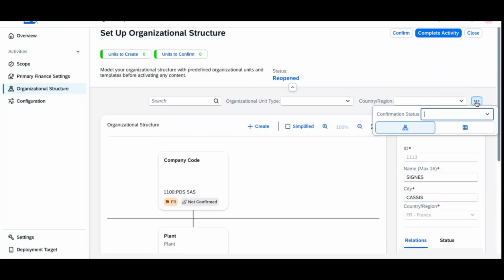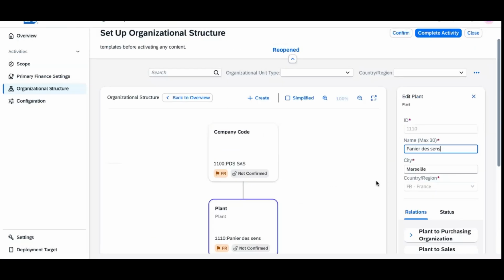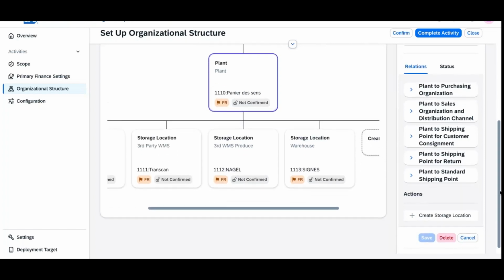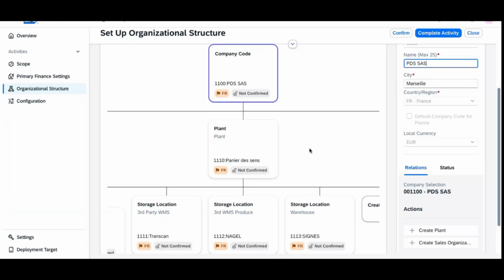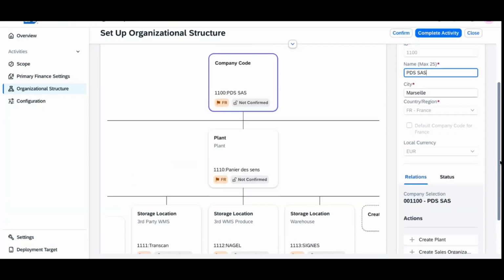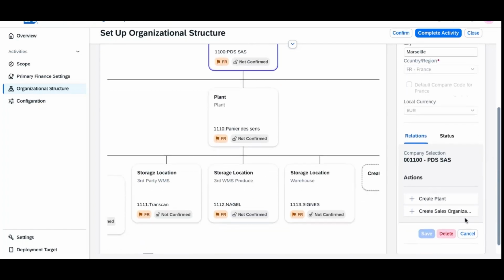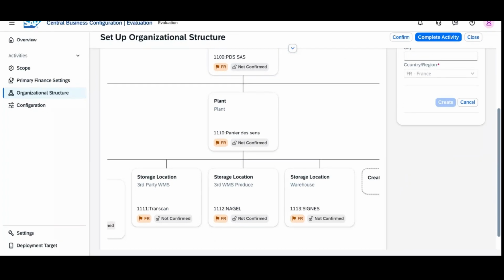It's good. I create the different information, but the most important is that I go back, for example, in the plant. In the plant, I can assign plant to purchase organization, to sales organization, but before I need to create purchase organization, sales organization. So I go back on my company code. In my company code, you see that I can create a sales organization. That is very simple. So I create a sales organization for that. So I check the information.